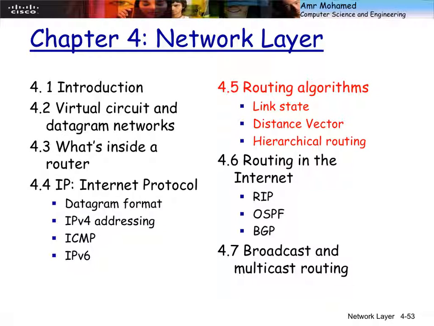So we covered the IP datagram and the header format and ICMP and IP version 6 and the transition between them. Now, what's left is to talk about routing protocols. And routing protocols are used for dynamic routing, where the routes are updated between the routers automatically to facilitate the routing of packets from source to destinations, or from source network to destination networks.